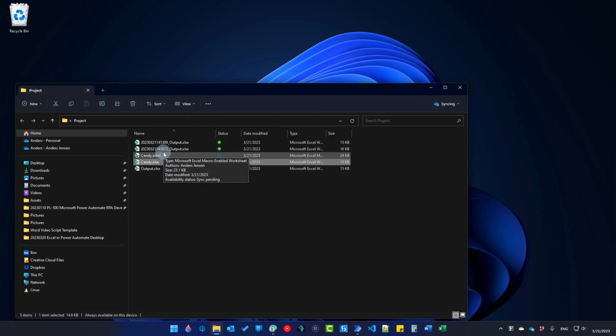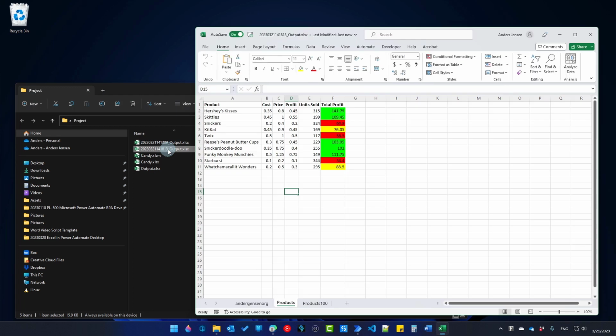So now here we have this output. Double click to open it. There you go. We now have bold headers, but we also have color coding after our scheme. That is, if it's bigger than 100, it will be green. If it's very low, lower than 70, it will be red, otherwise yellow. So using a macro is very clever when the native Power Automate Desktop solution is not enough.